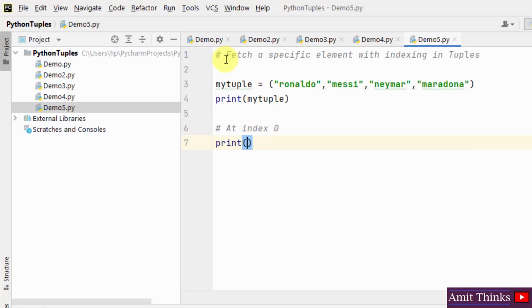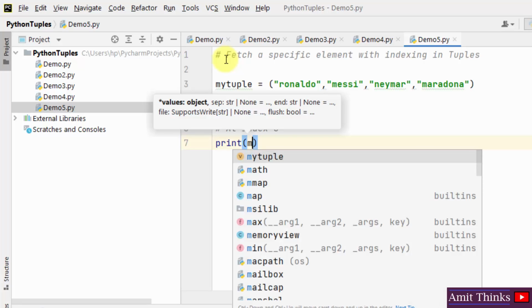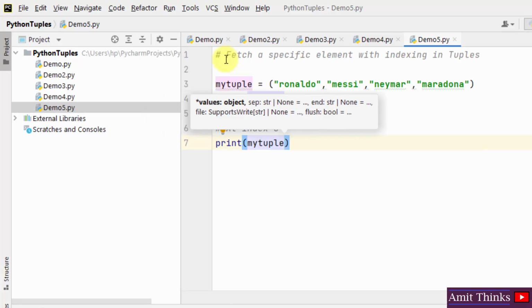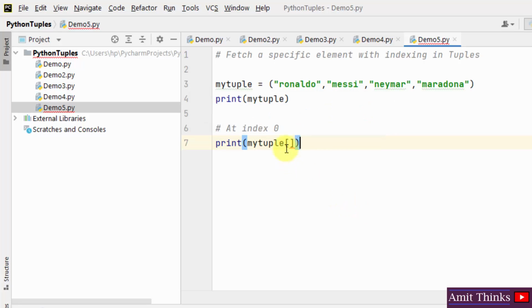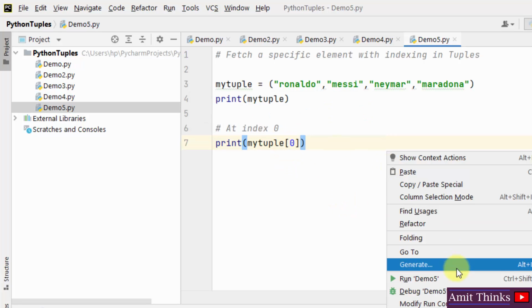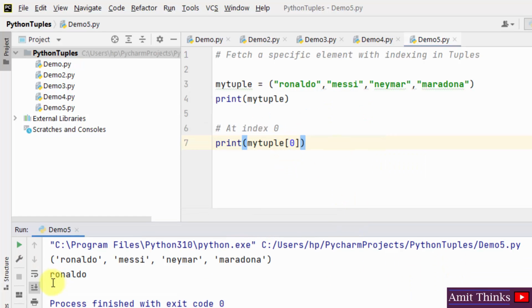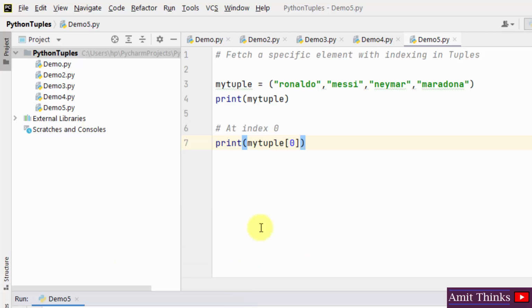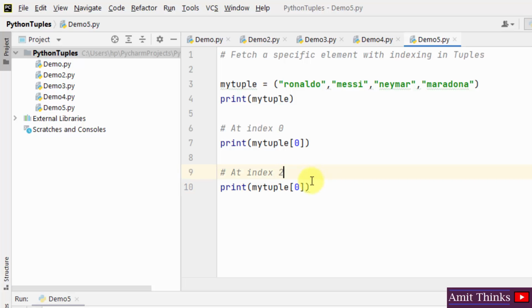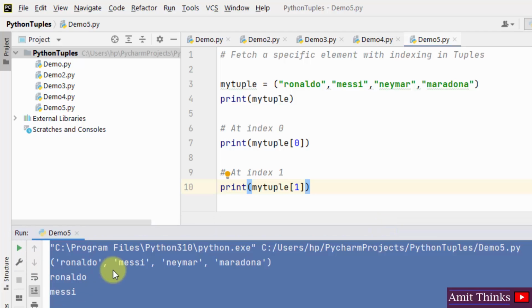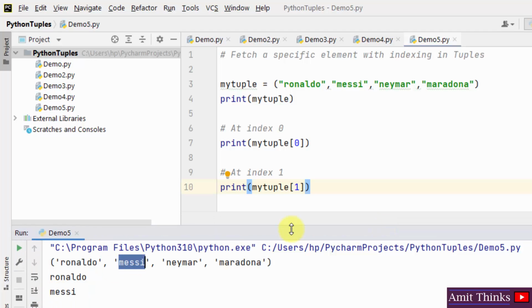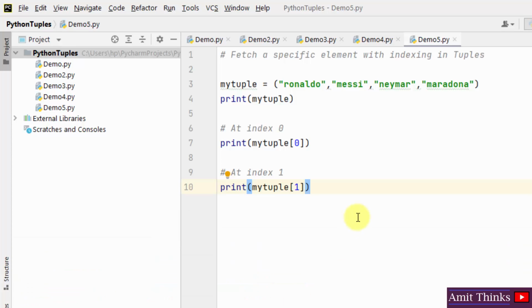So let's say I want to fetch the element at index 0. I'll just mention the name of the tuple, then in square brackets I'll mention the index. That's it. So right click and run, and Ronaldo will be visible. Here it is. In the same way, for index 1, 2, 3, the same concept works. Let's say I go for the first index, that is the second position, and on the second position we have Messi here. In this way you can easily fetch a specific element with indexing.